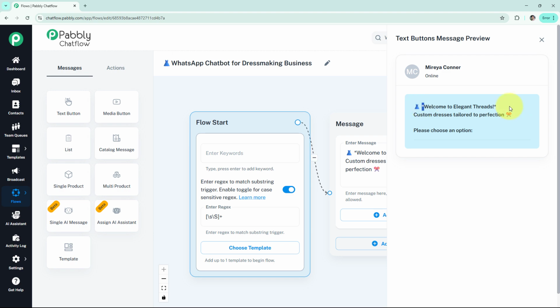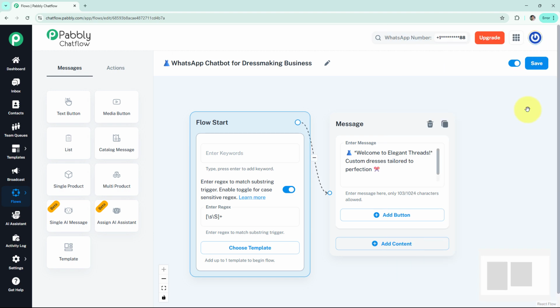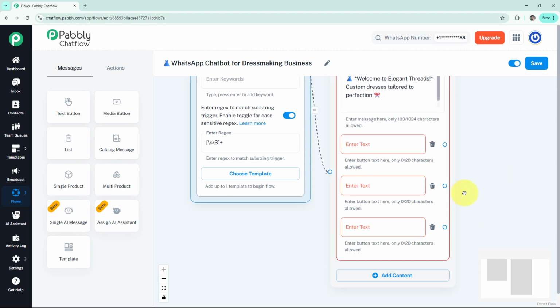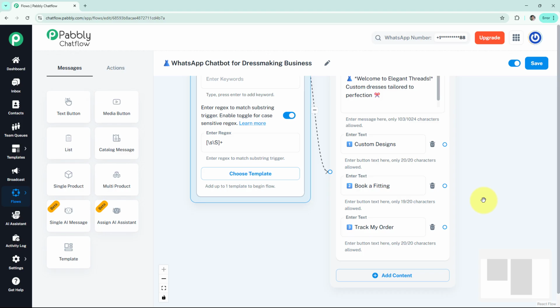Here I've added these little star signs as it will make our text appear bold on WhatsApp, which will make it look more presentable. Here with the help of add button, I'm going to add some quick reply options like this. Now we have to curate a response for each quick reply option.